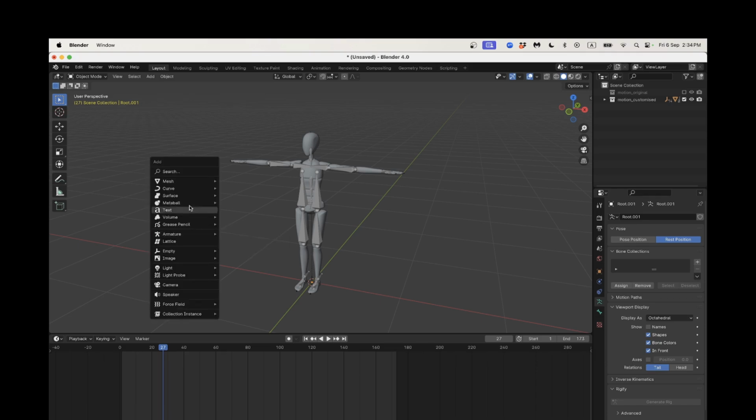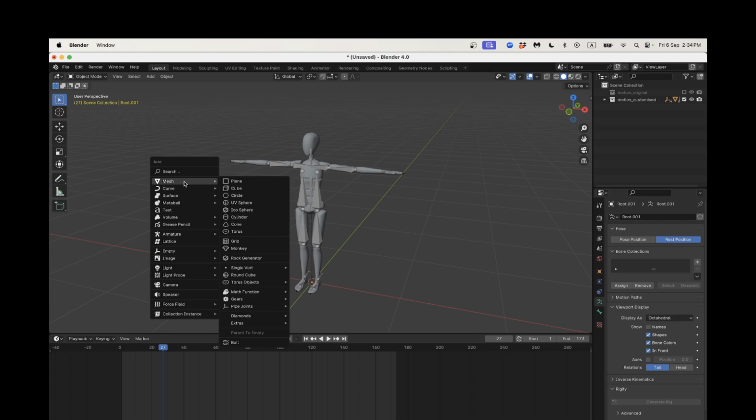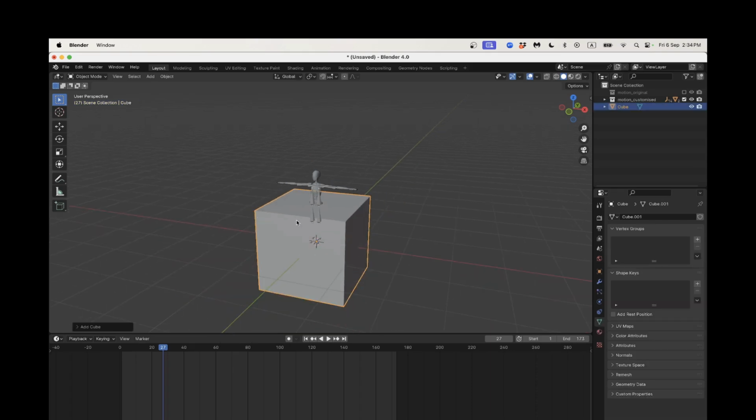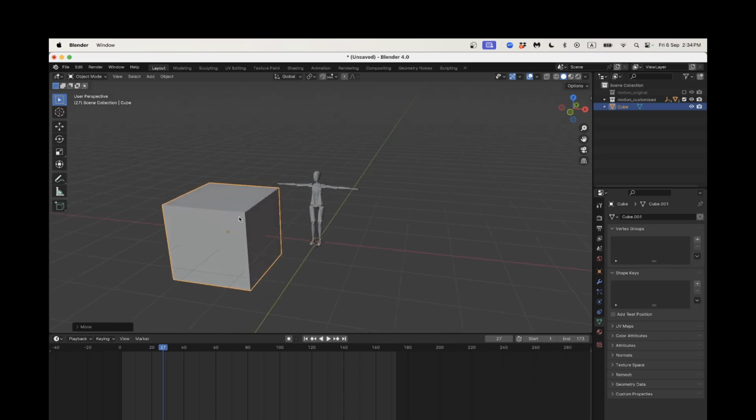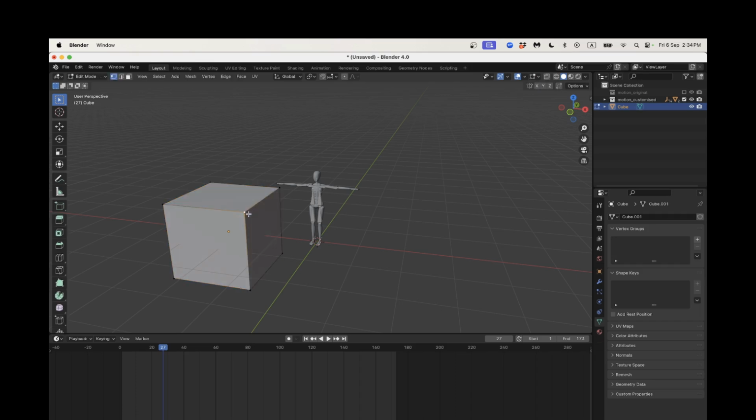I'm going to go Shift A, add a mesh, and let's, I don't know, let's add a cube. I'll press G and X, and that will move the cube off to the side. Then I'm going to press Tab, and Tab is edit mode. So you can see that in edit mode I can grab, using G for grab, a vertex, or I can go into edge mode and then grab an edge, or I can go into face mode and grab faces. So I'm going to go into vertex selection mode in this edit mode here.